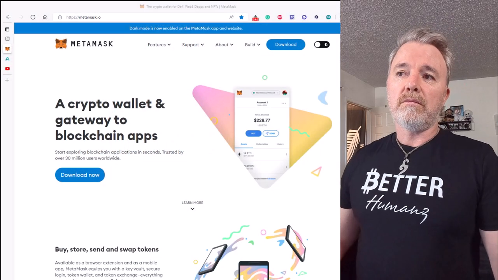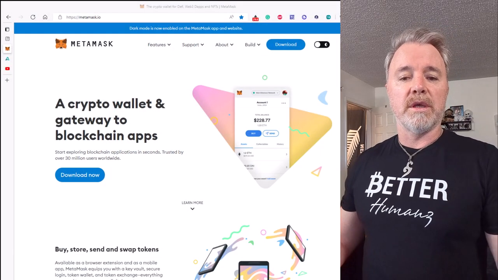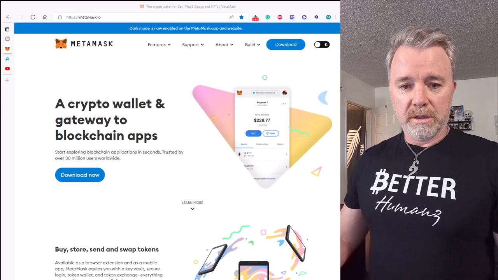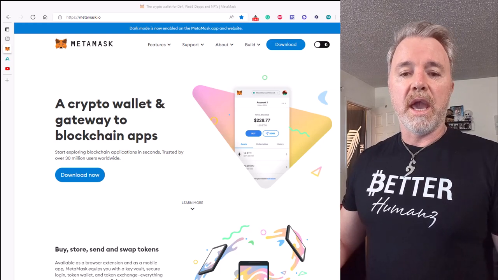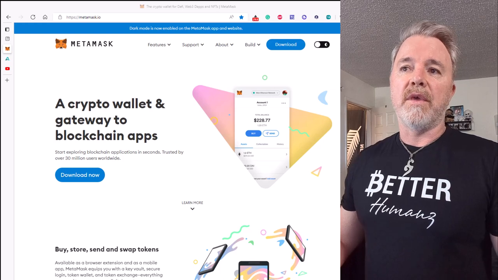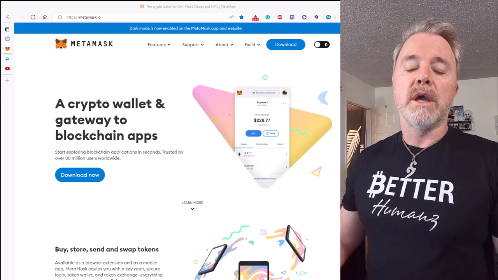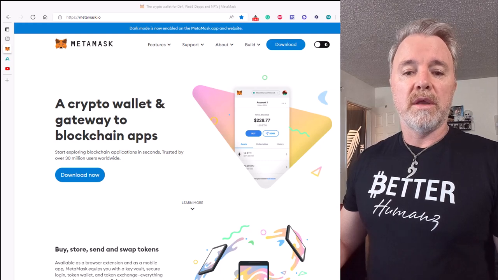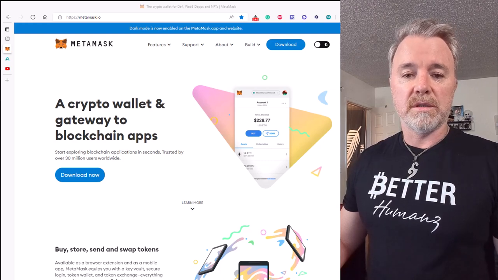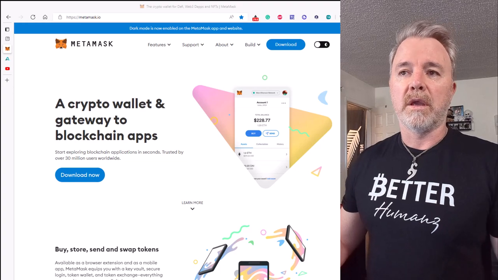So the first thing I'm going to do is show you the wallet, how to install it, and the best settings for this, and then the token that you will need in the wallet in order to invest in Avarice.